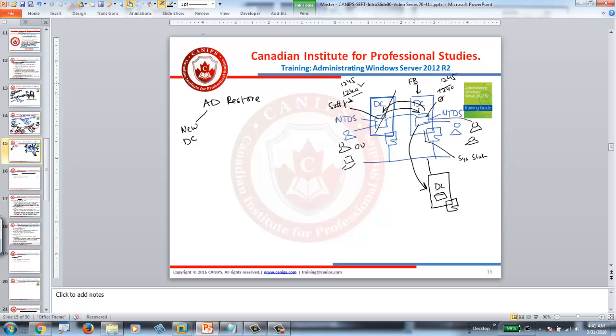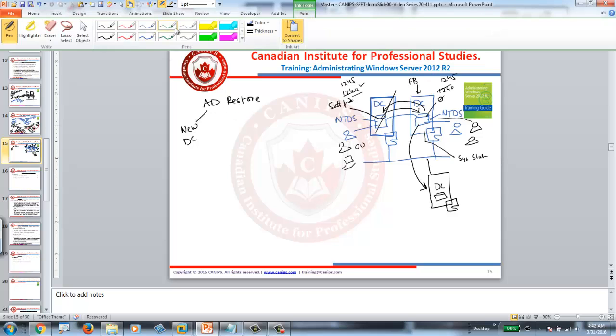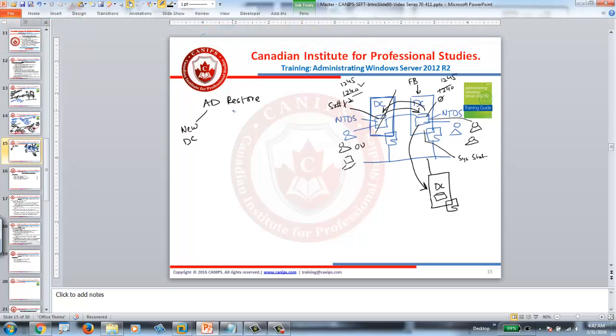Now, when you are about to restore a full backup or a system state backup, in a full backup you're restoring a complete server. But from a system state backup, we can restore objects. We can restore just Active Directory. Now, Active Directory restore is of two types.